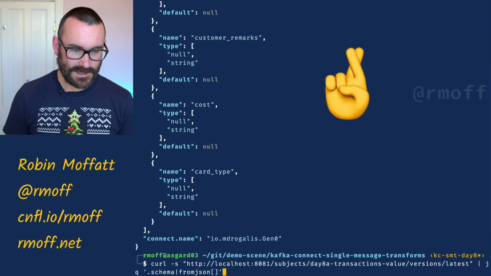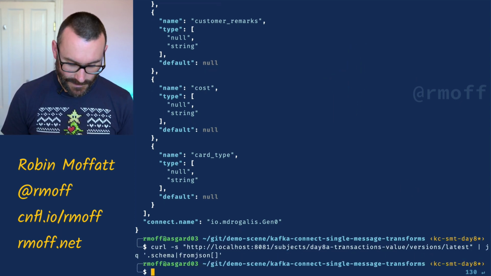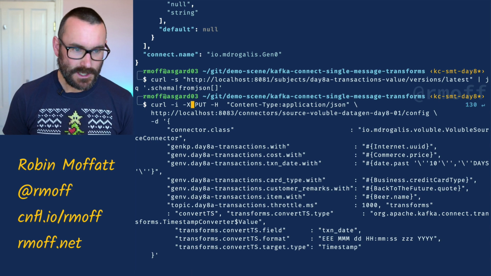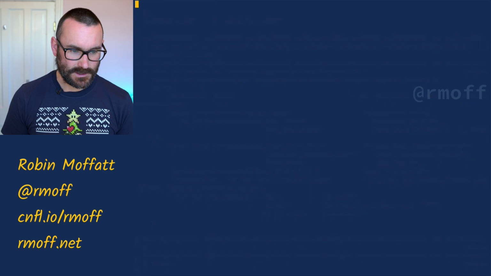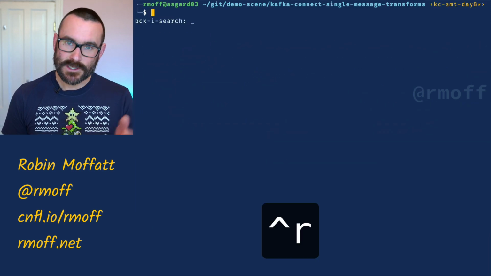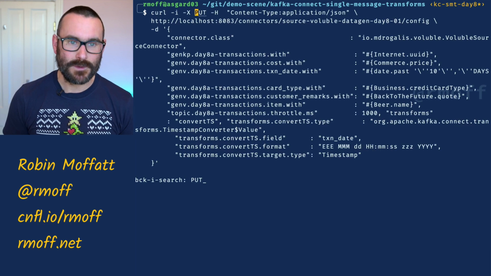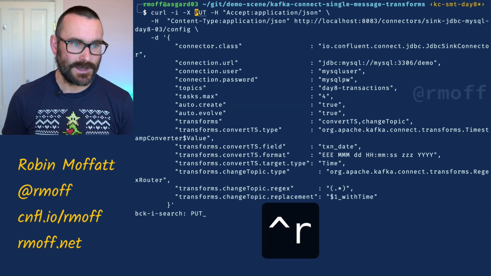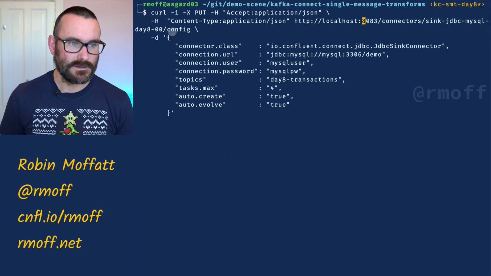So cross your fingers and let's see if it does. So this is the name of my topic. Let's go and find it in my bash history. So I'm using Control R, so let's cancel that and show you what you're doing. Control R searches back through your history. I know that it was a put, and we can do Control R again to keep going back. So we're looking here for 00. So this is day 800. Let's now go and do this.